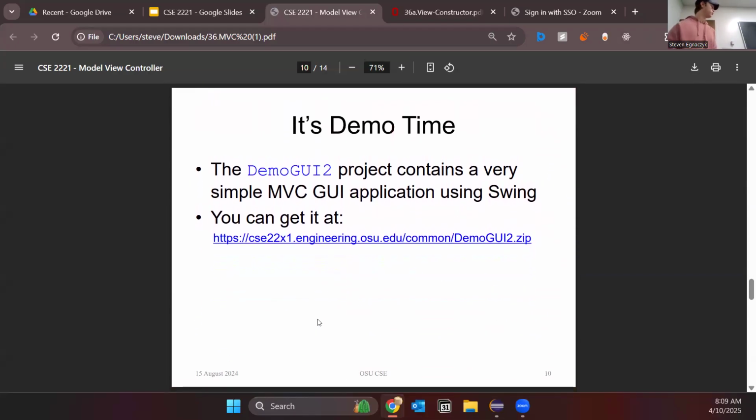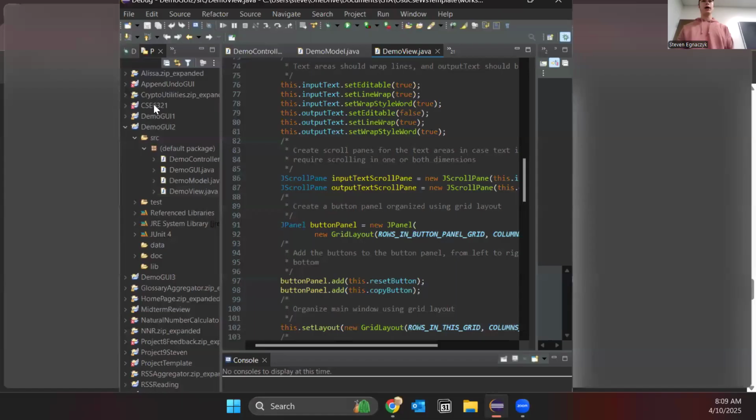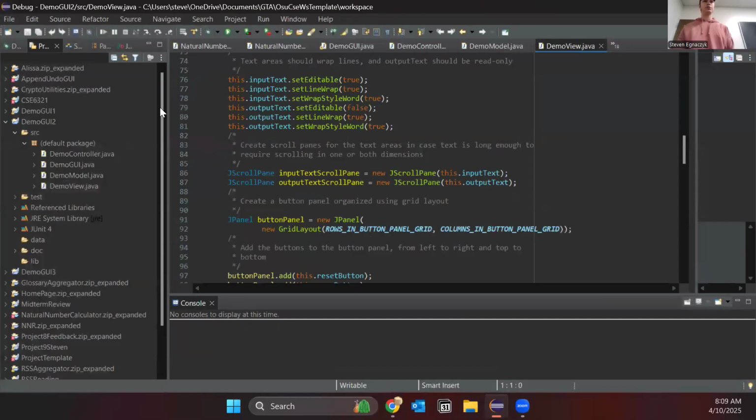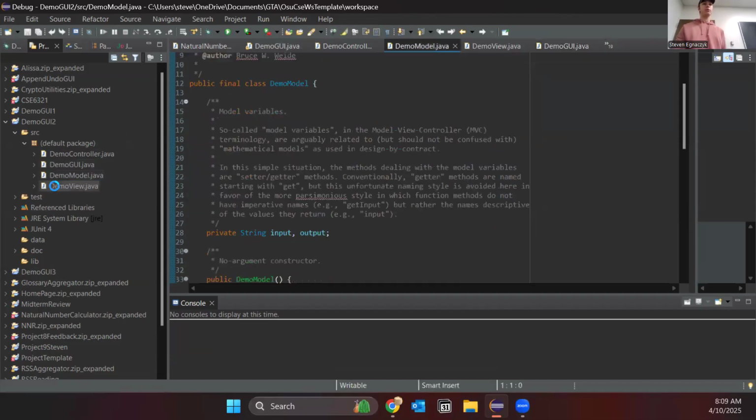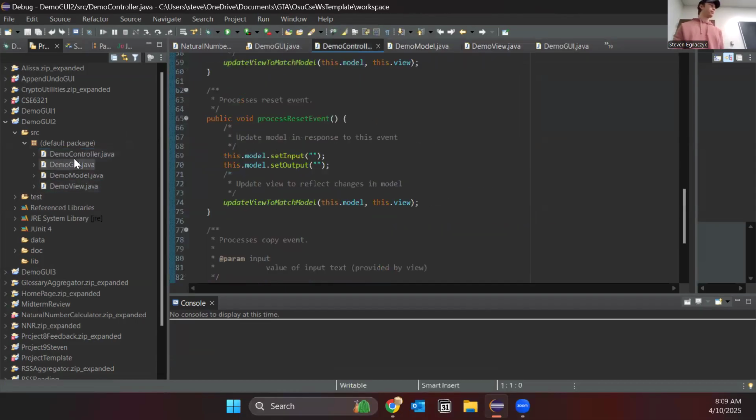Okay, demo time 2. We have a second demo called Demo GUI 2, which contains a very simple model view controller design pattern. So we'll go through all 3 of the things here. You can see we have demo GUI, demo model, demo view, and then demo controller. These represent the model, the view, and the controller.